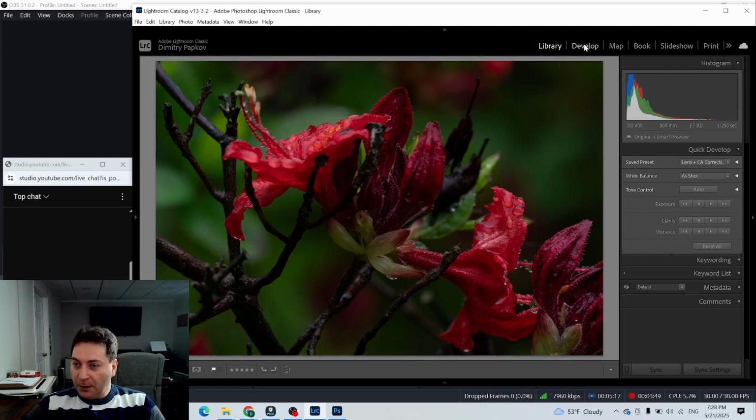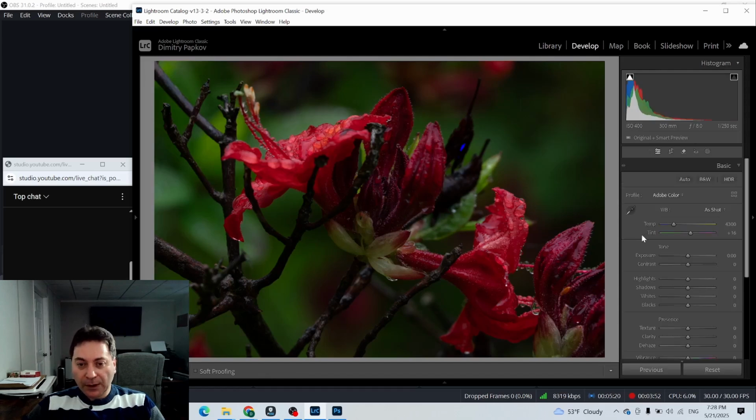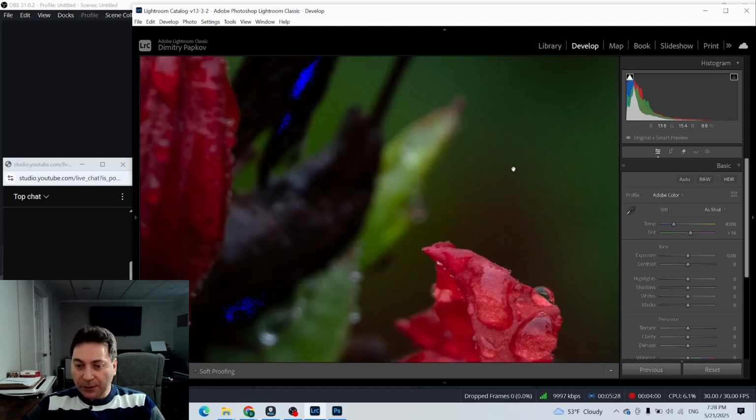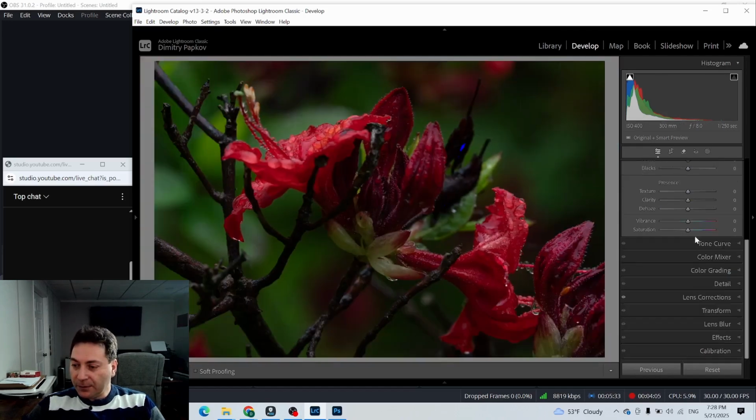Anyway, let's get started. So we have these flowers here. Let's start. It's a little noisy. It was shot at ISO 400. We can clean it up a little bit first. Let's do clean.